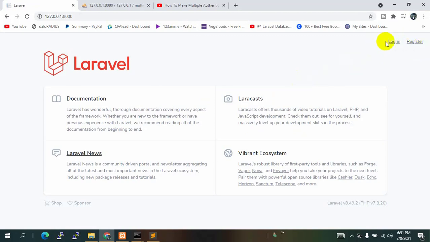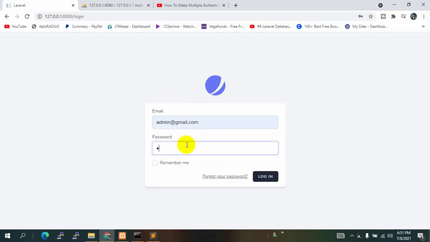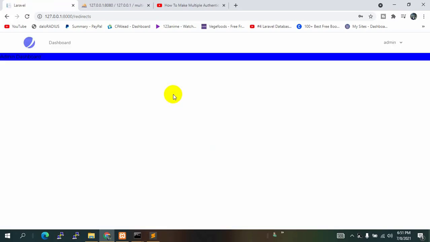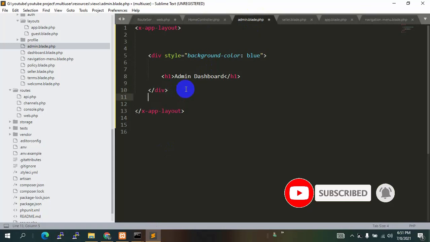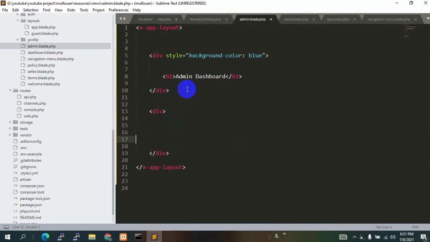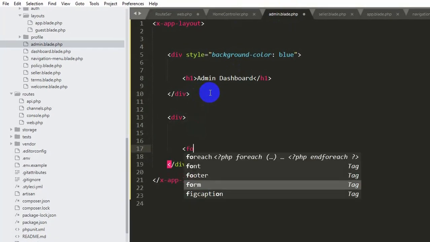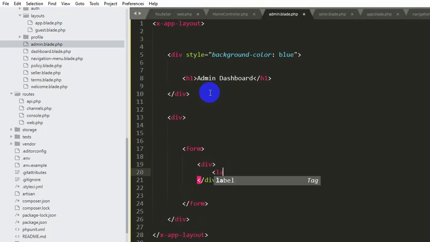Okay, so for this let's again just log into our admin first. Let's say only admin can add seller in the database. Okay, so let's log in. So over here we'll just create an input field for seller registration. So let's go to admin.blade.php and over here let's mention another div. I won't make any design. I'll just make a simple registration form. Okay, so over here first of all, inside a div we'll say label.